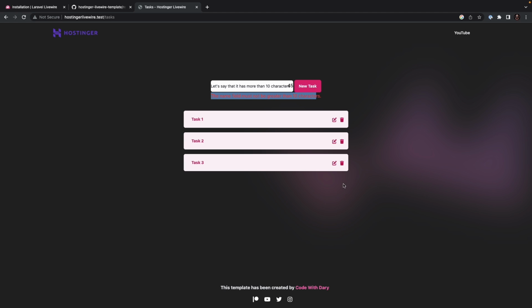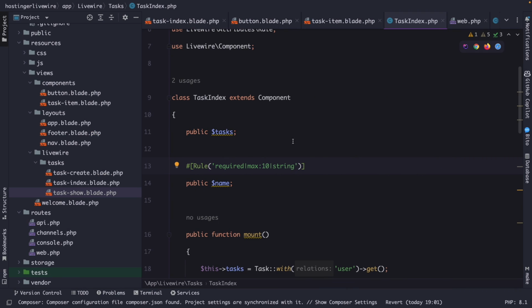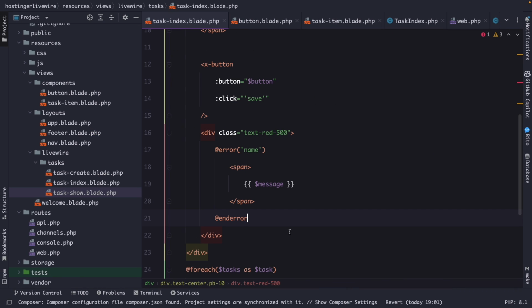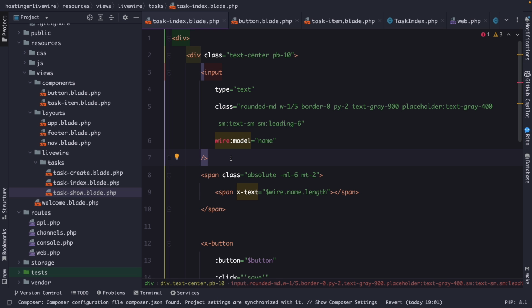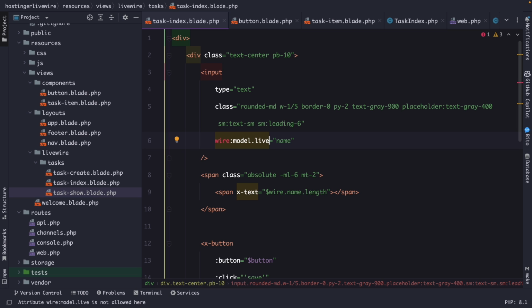Now, before we move on to the next topic, I want to show you how you could easily show validation errors as the user fills out the form. So let's navigate back to our view for a moment. So our task index. Now let's look for our input field right here. And there are two methods on how you could do this. The first method is adding the .live right after the wire model attribute. What this will do is sending network requests as the user fills out the form. If validation fails, the property won't be updated on the server and a validation message will be shown to the user.